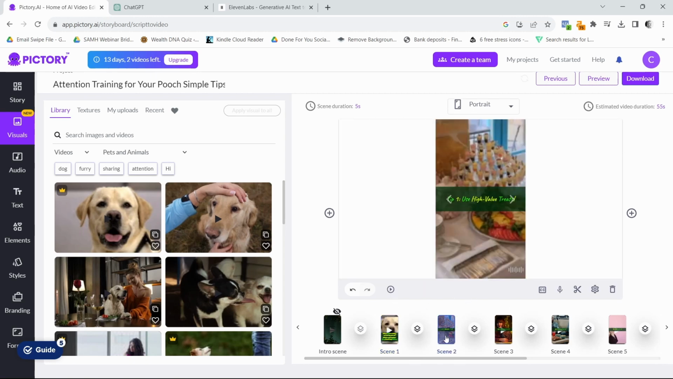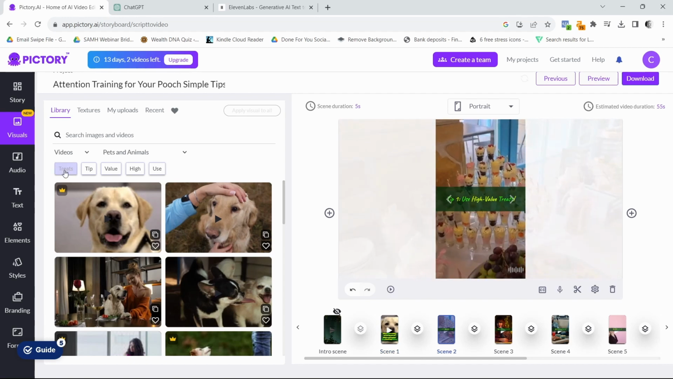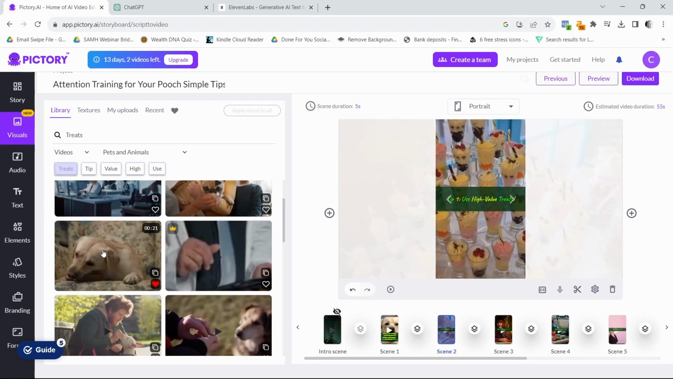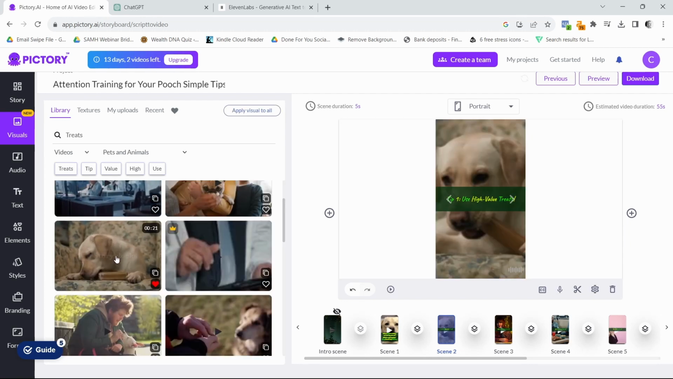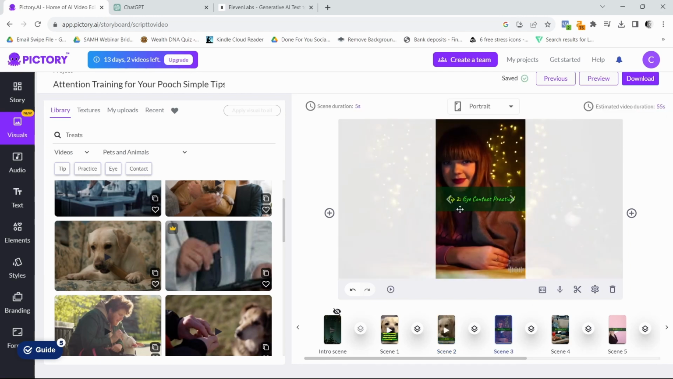Then we're going to click on scene number 2. So use high value treats. So let's go to treats here and see what it has for us. All right, so this one here, this little guy eating this treat. I don't know what that is, but I think that would work pretty well. I want to move this down here. All right, then scene number 3, tip number 2, eye contact practice. So, I mean, that would not really work.